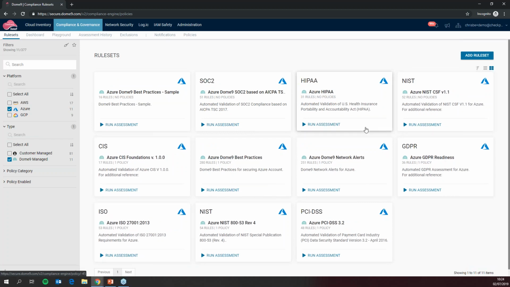But it isn't just about the likes of HIPAA, which is not always relevant in the UK. Like I said, we've got CIS foundations, we've got some Dome9 best practices, we've got some network alerts, but we also try and, if the cloud provider has got a white paper around best practices of their particular platform, we'll build a rule set around that so you can not only look at things from a legal standpoint, but also from a best practices standpoint.